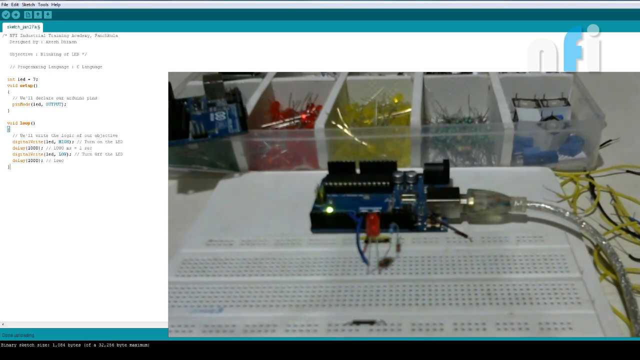Right, on off, on off, on off, on off. Okay, so that was my required objective. Now let's do our next exercise.